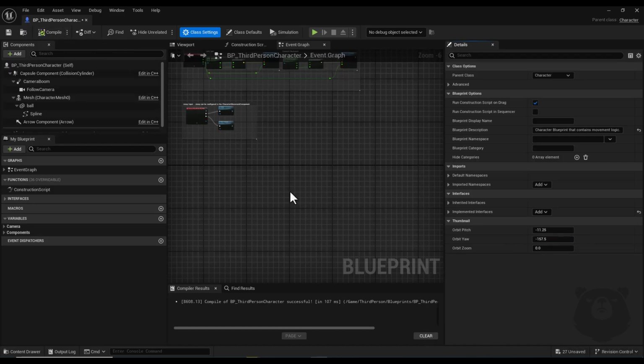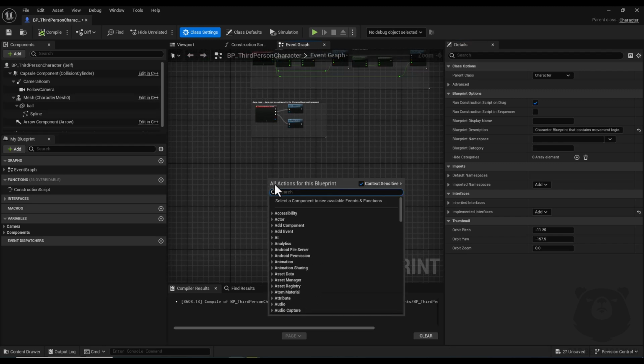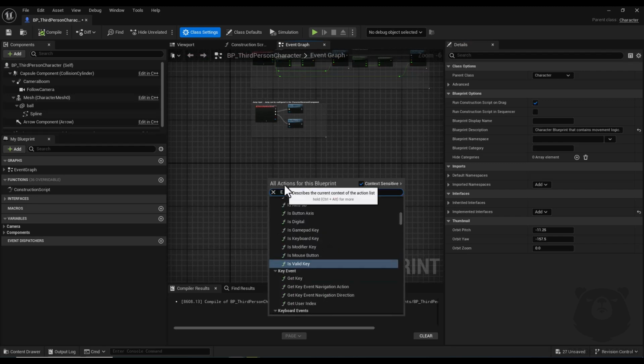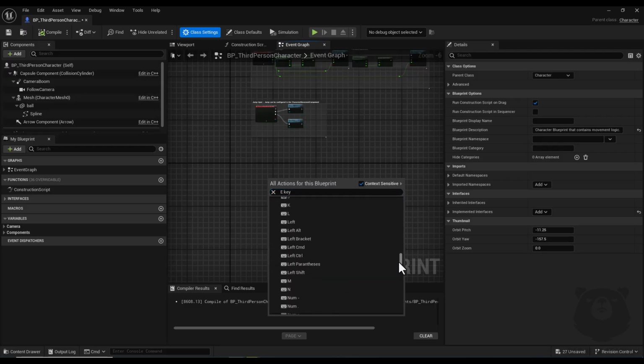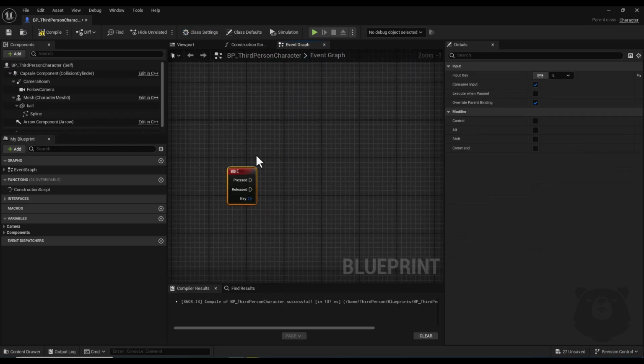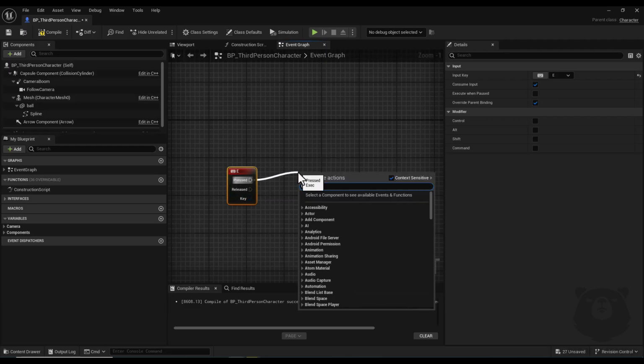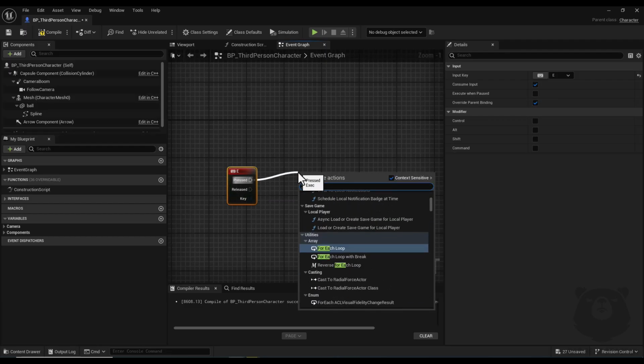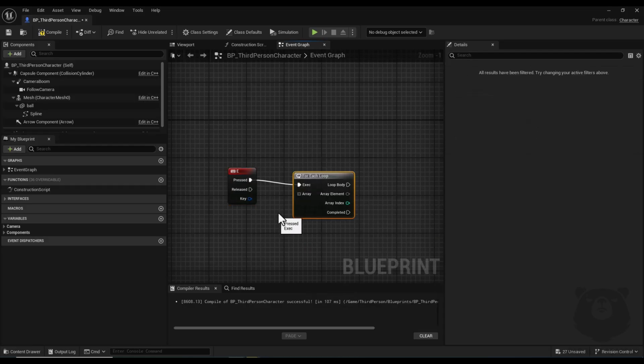Okay, now here I add an input key, for example E button. I search for E key, and here I insert E button, and now from here I drag a node and search for for each loop. Alright, and from here I drag a node and search for get overlapping actors.